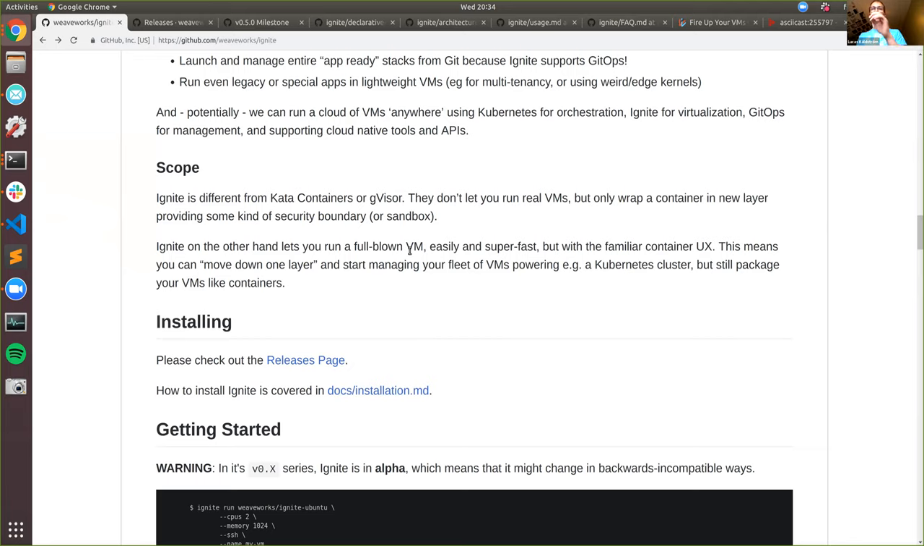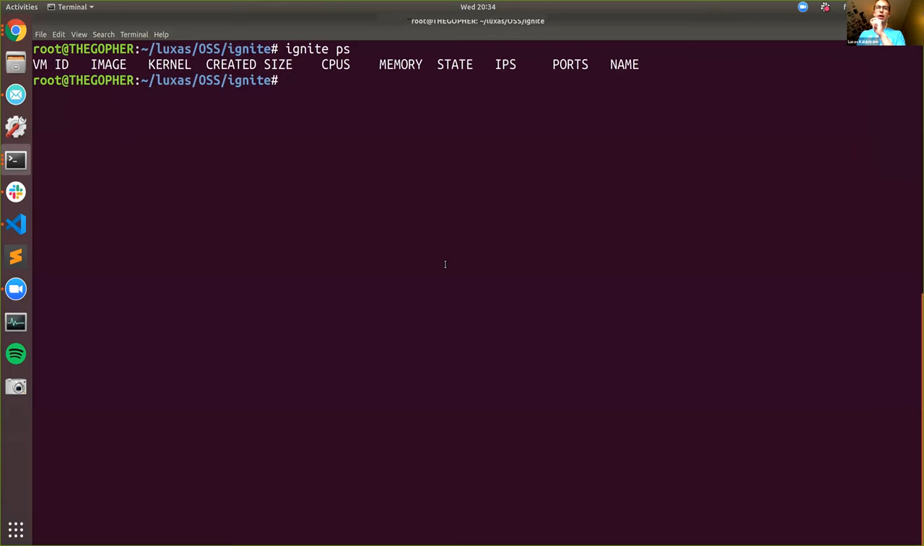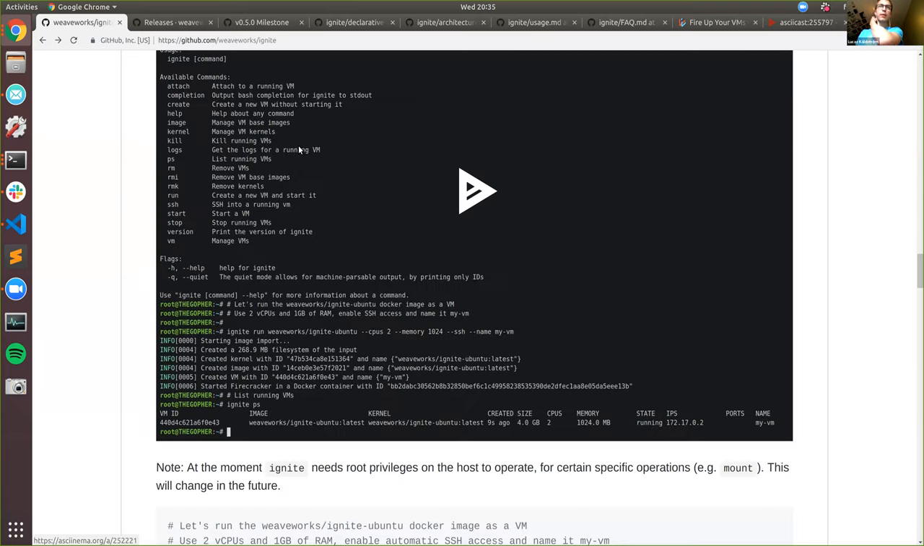Cool. Great. So then I'll continue with the, and yes, this is my laptop. I'm doing it while running Zoom and Slack and whatever. But Ignite PS, we're not running anything at the moment. Let's take a look at the getting started example.